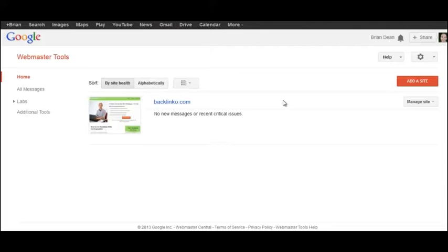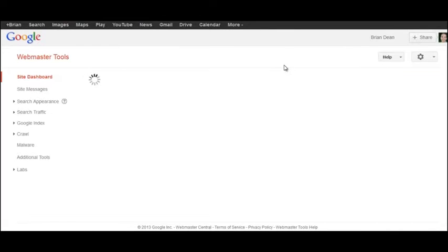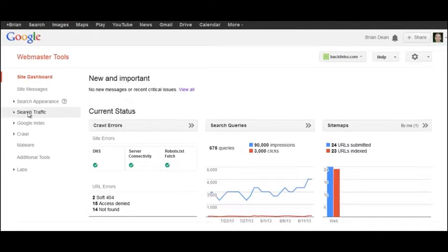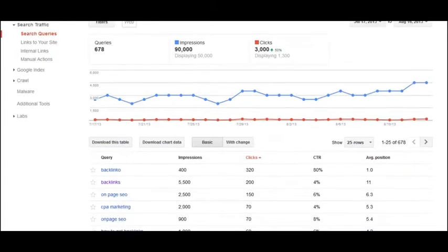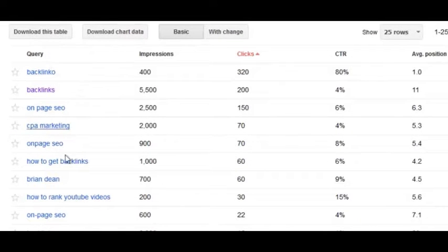Now, finally, you can actually use this for content that you already have published using Google Webmaster Tools. So let's log into Google Webmaster Tools, and once you're here, click on whatever site you're interested in, and then click on Search Traffic, and then click on Search Queries. And when you do that, it'll show you different keywords that you're ranking for and your click-through rate.